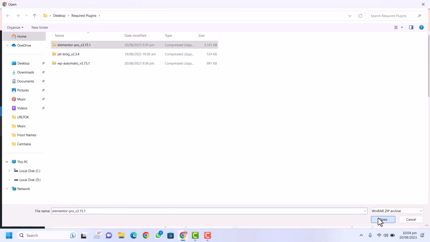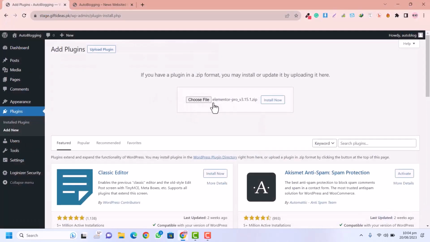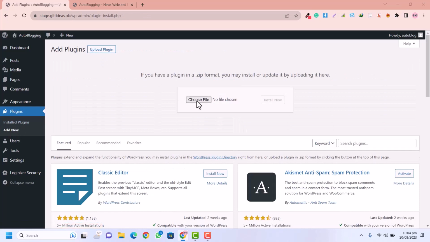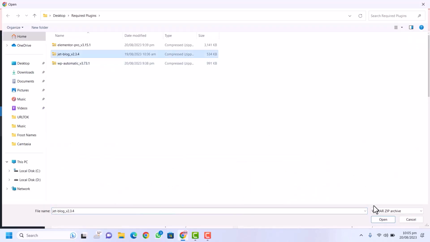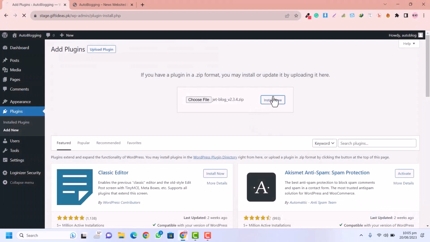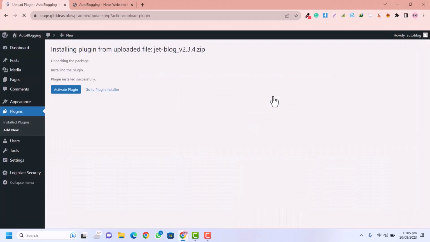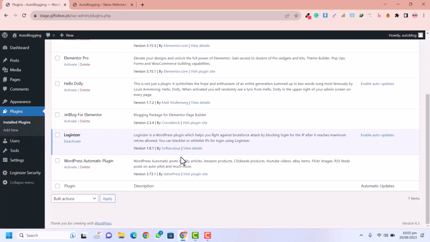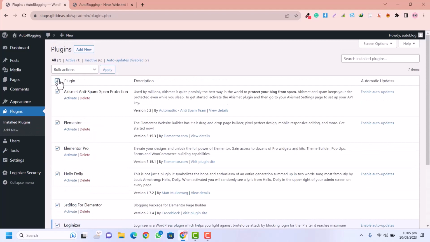Basically Elementor is installed, but its pro version is this one, so I'm going to install this one as well. Now again click on add new, upload plugin and choose file, and click on JetBlog. JetBlog is a plugin that allows you to create awesome widgets for your news website and so on. Now I have installed all plugins, so just click on installed plugins. Now you can see Elementor, Elementor Pro, JetBlog, and WP Automatic.